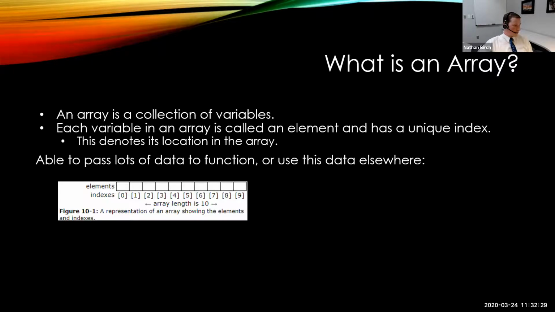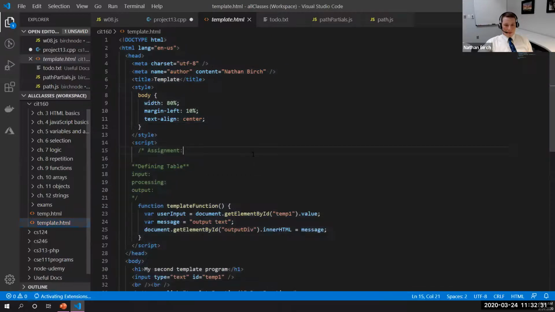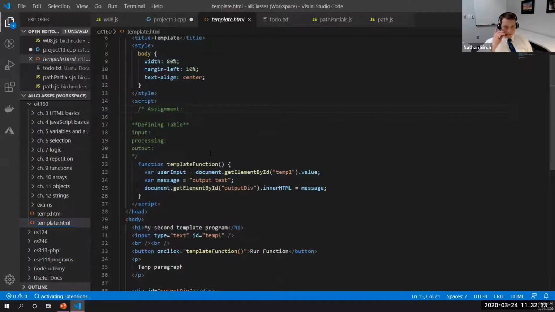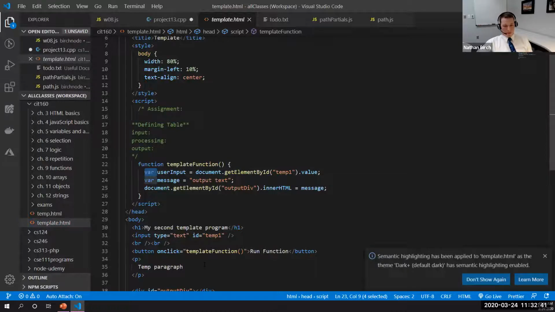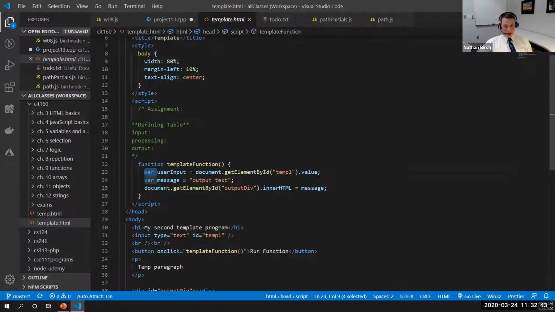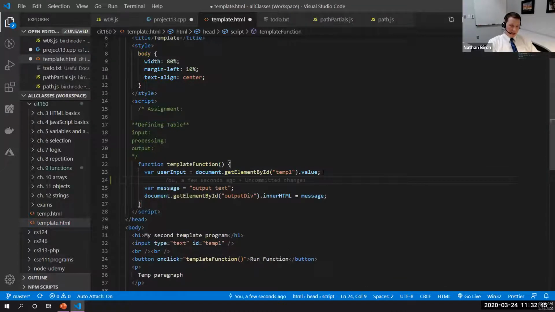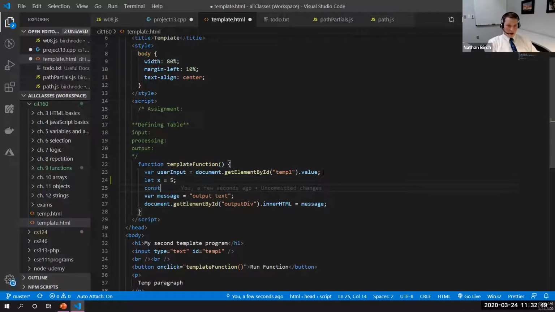CIT160. Okay, so here's a very simple file. And you can see that on line 23 and line 24, I declare new variables. I can tell because I'm using the var keyword. Now, there are other keywords as well to declare new variables. I could say let x equals 5 or something like that, or const days in year equals 365, something like that, okay? These are all different ways of declaring variables.